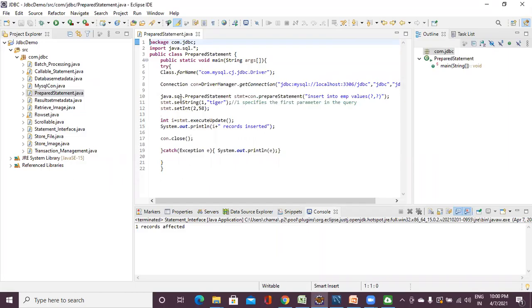Then java.sql.PreparedStatement, I'm creating an object for the prepared statement: stmt equal to con.prepareStatement. I'm running the query as insert into emp values. Since id is auto increment, no need to insert id. We need to insert the name and age here. Since there are two values to be inserted, I'm using two question marks.